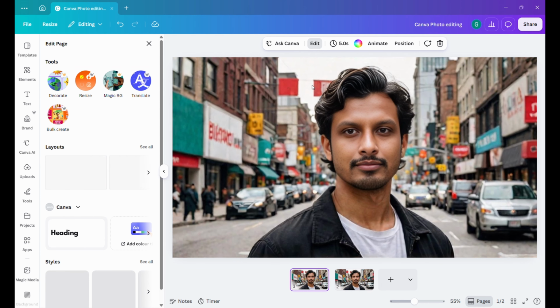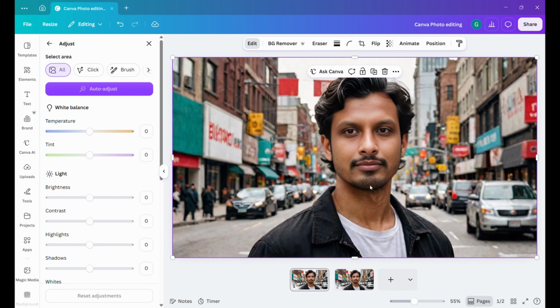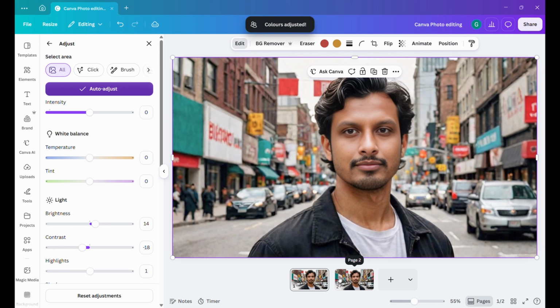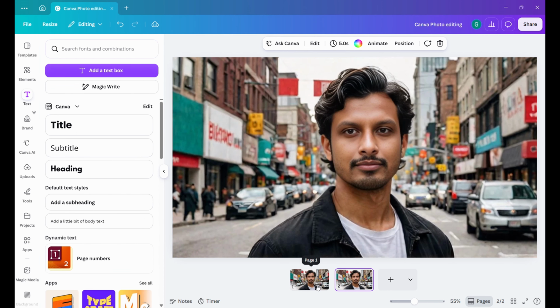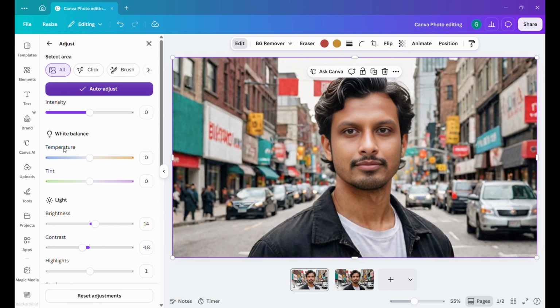Now, go back to Edit > Adjust, and if you click Auto Adjust, everything adjusts automatically. We can do it automatically like that, or we can also adjust it manually. You can clearly see the difference below. Now, under Edit > Adjust, I have removed Auto Adjust.